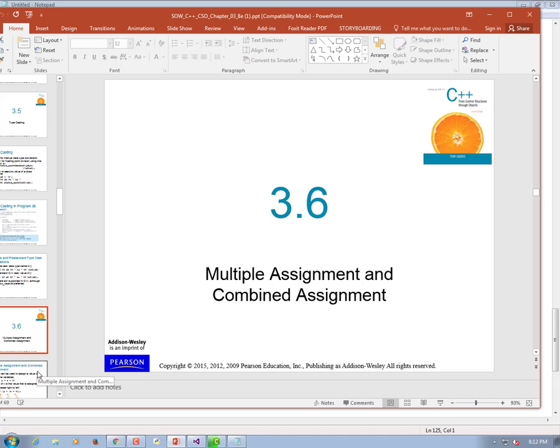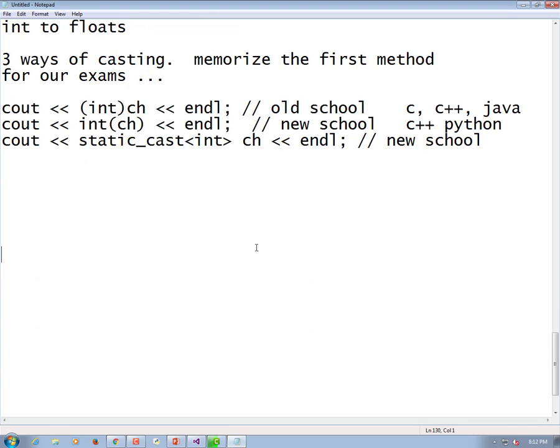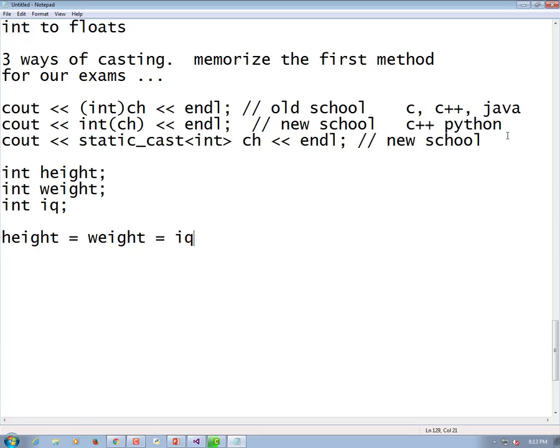Multiple assignment and combined assignment. If you want to, you can assign a whole bunch of values at the same time. What do I mean by that? Well, say you declare 3 variables: int height, int weight, int IQ, whatever. If you really want to, you can do this. Height is equal to weight is equal to IQ is equal to 0. That would set all 3 of those values to 0. The 0 gets copied into that, which gets copied into that, which gets copied into that.